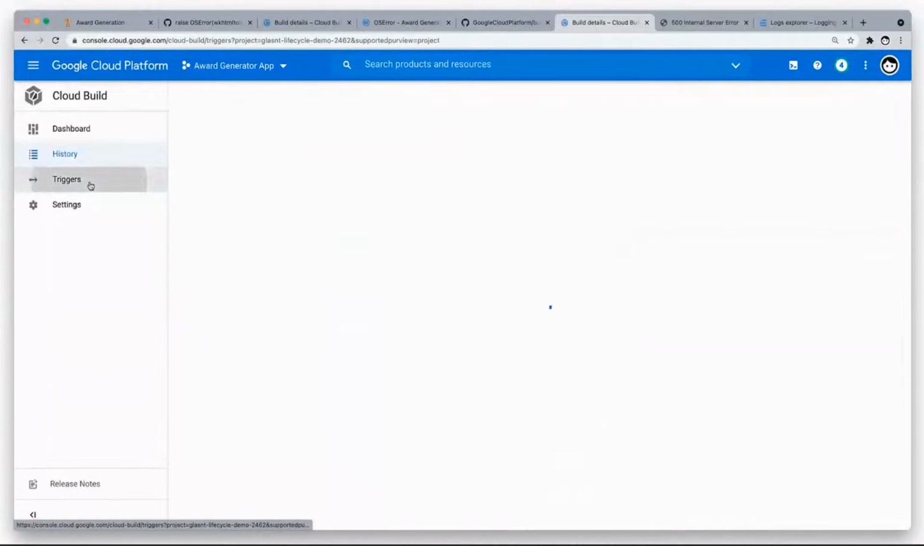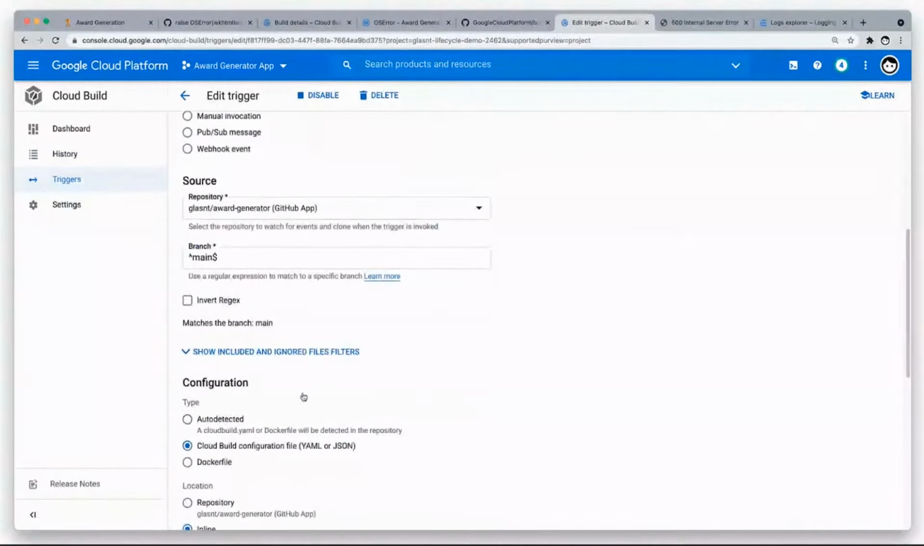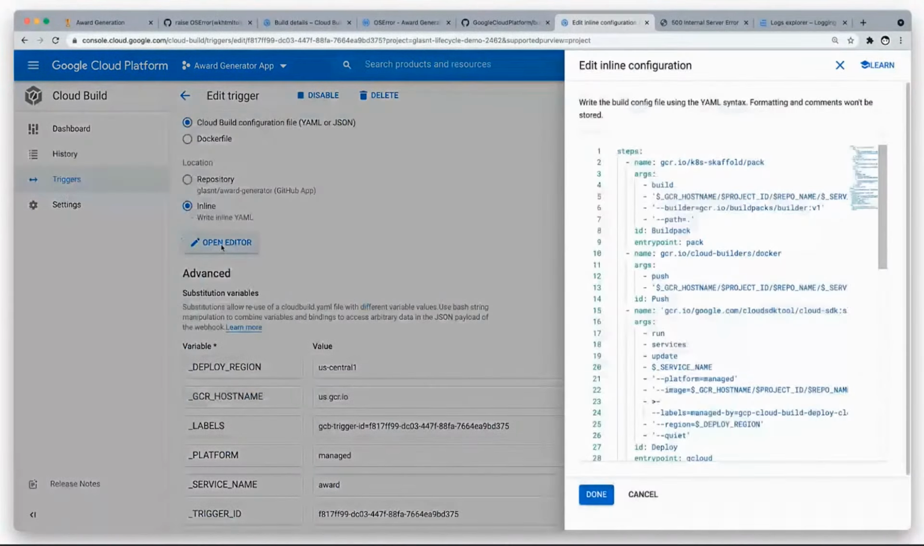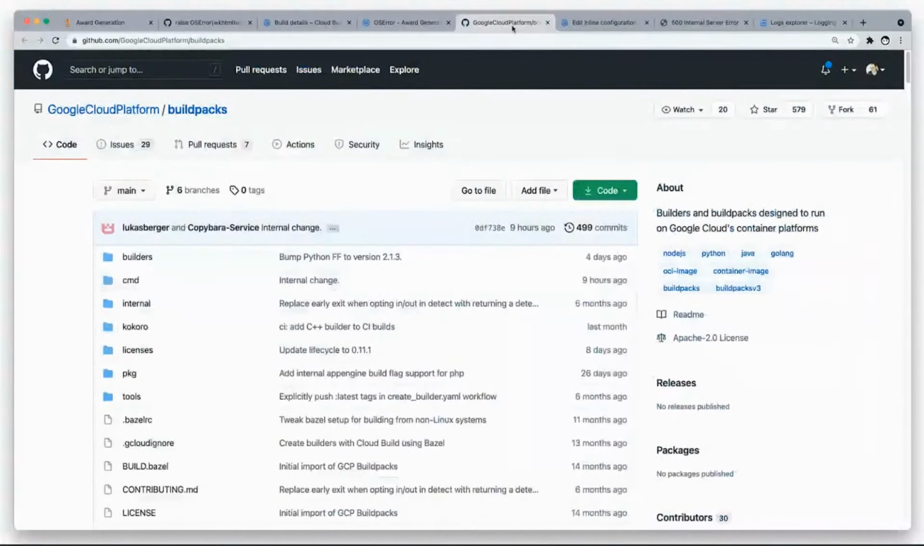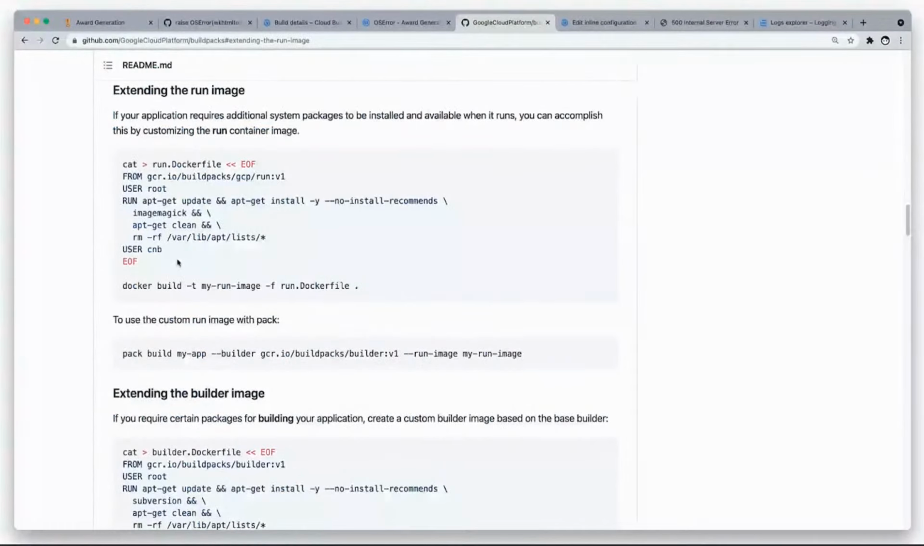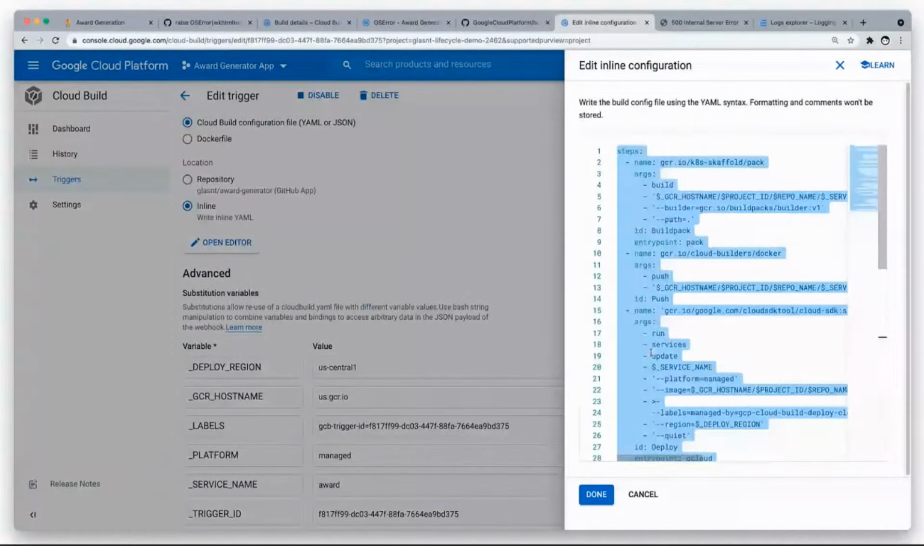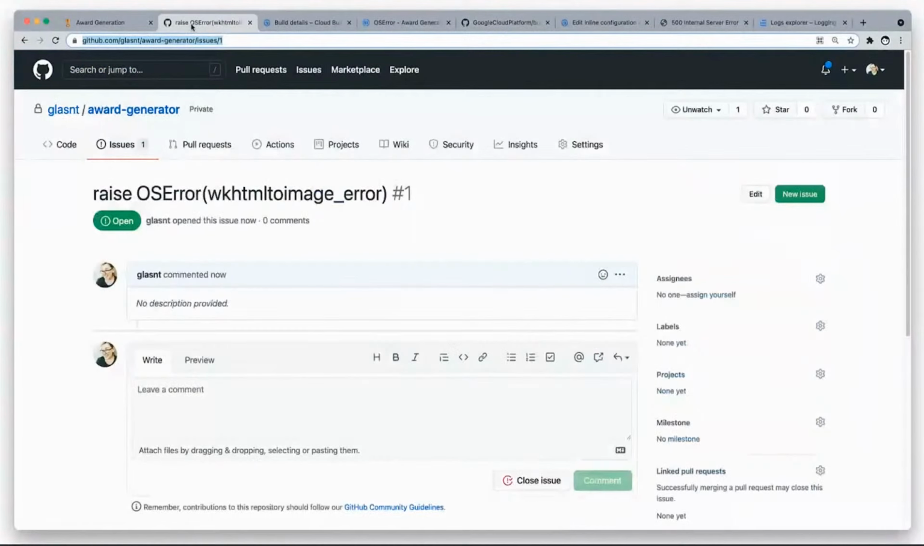Since I'm using buildpacks, the trigger was automatically created for me in this inline configuration. As part of the buildpacks documentation, it tells you how to extend your run image. This is what you would do to add extra system-level dependencies to your build. And to integrate that, you're going to need to edit that inline configuration to add that extra build step.